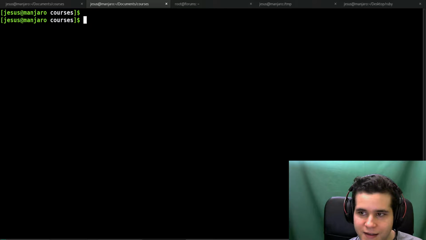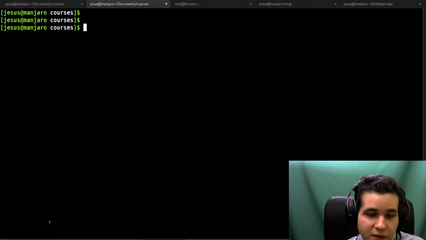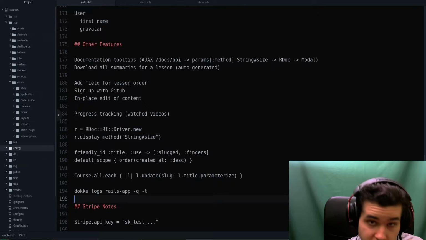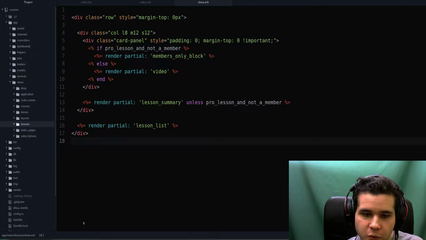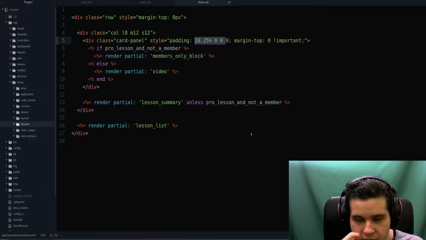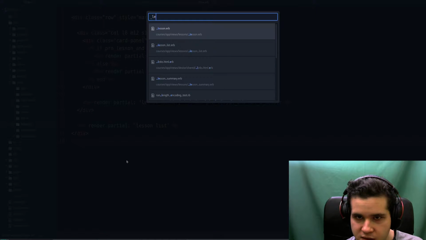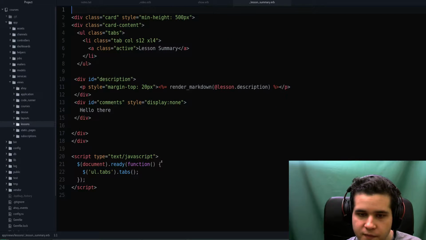That's a really nice trick if you are using ls. Okay, so that's ls.r for reading logs with colors. So that's that. Now, what do we have? I also extracted this partial for the lesson summary, so we can have this a little bit cleaner. Okay, so this is now on lesson summary partial. Lesson summary here. All right, so this is that.